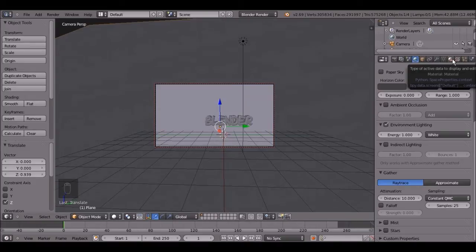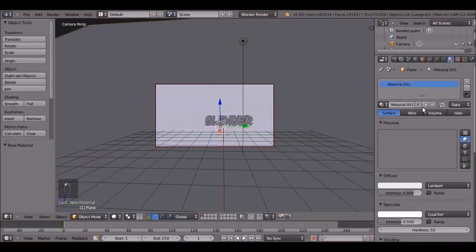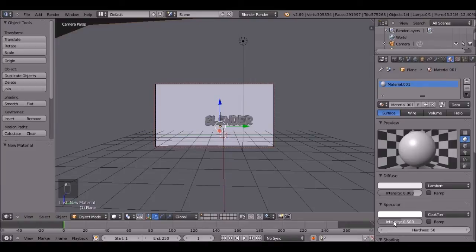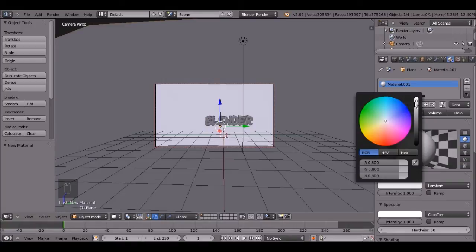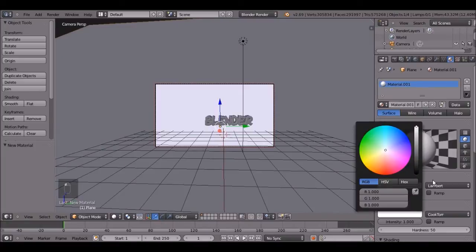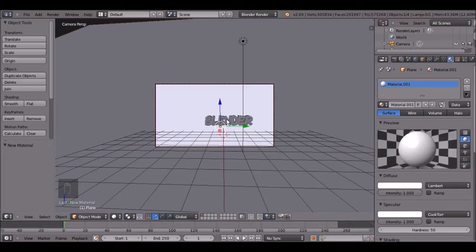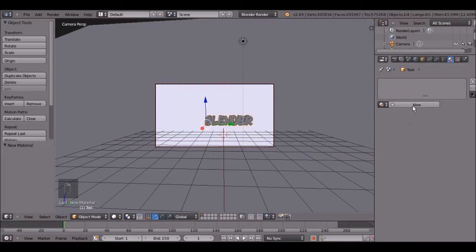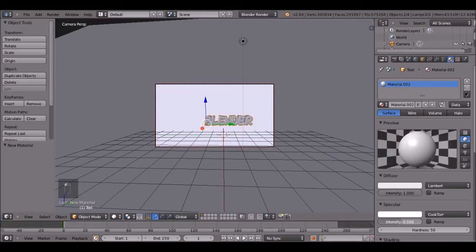So what you want to do now is go to this circle here next to this triangle and the checkerboard pattern icon. You want to press that and press new. And depending on what colour you want, change it to that colour. But I want this to be white, so I'm going to go on it and then drag this up. So that has already done that. And for the text, I am going to press new, turn this up.